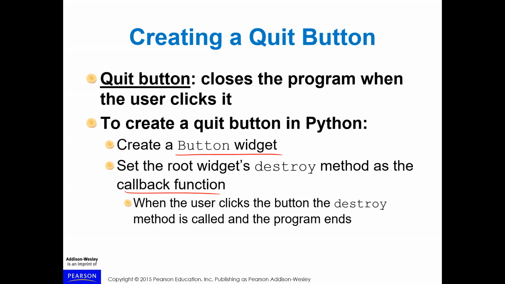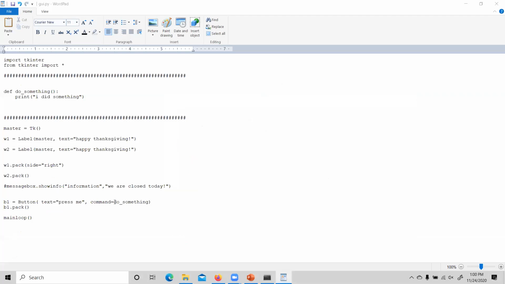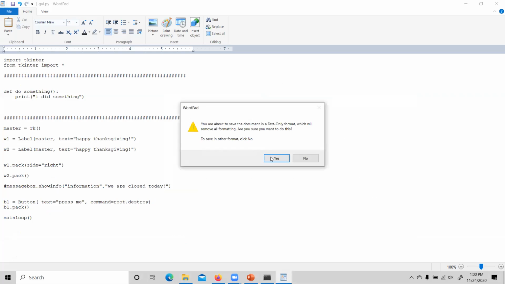Okay. So let's try the following. So let's go back to the code. You should see my screen. So here, instead of do something now, we could say the command will be root, whatever the root is of the button, it would be the main, and then try destroy. All right, so if we do that, hopefully it'll end the program. Let's try it.